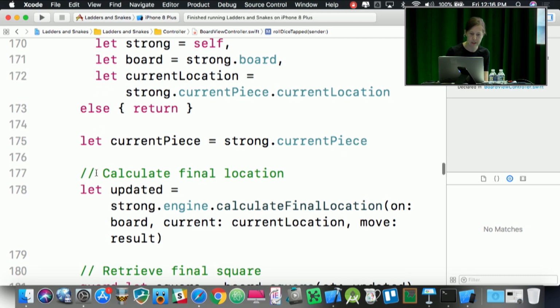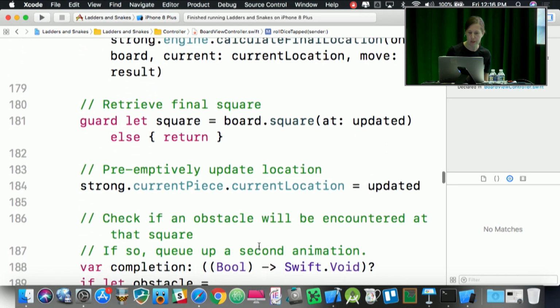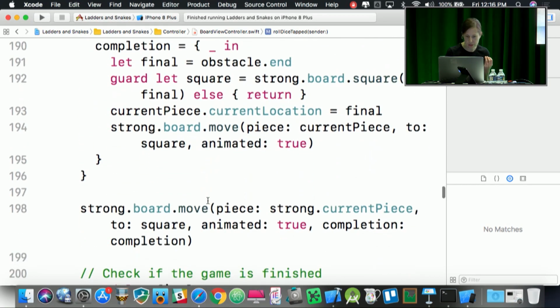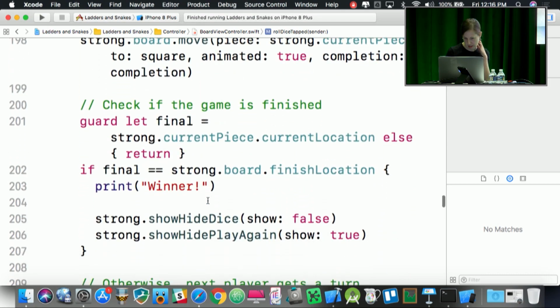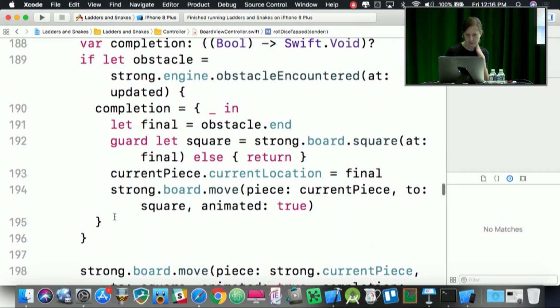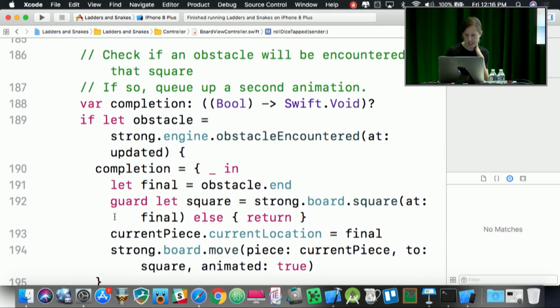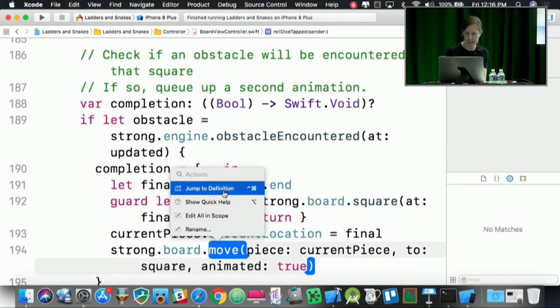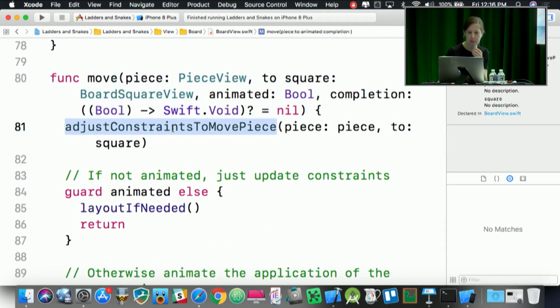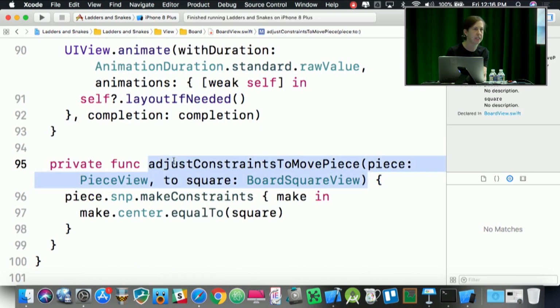So we're calculating a final location, retrieving a final square, preemptively updating some locations regarding our current piece, and then trying to move things along and changing turns at the end here. Now, I guess I'm most interested when we're actually moving pieces on the board, so I'm going to jump to the definition of that. We're adjusting some constraints to move a piece, which is kind of interesting given that constraints are causing this issue. I want to dive in there.